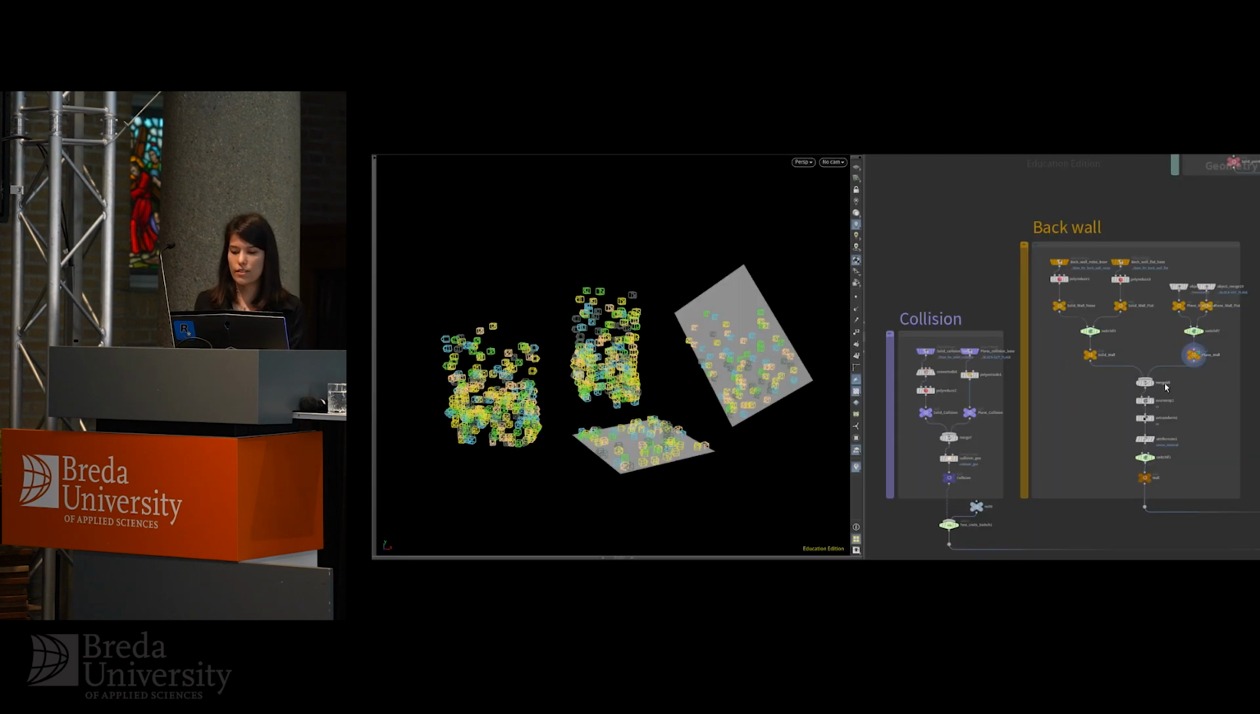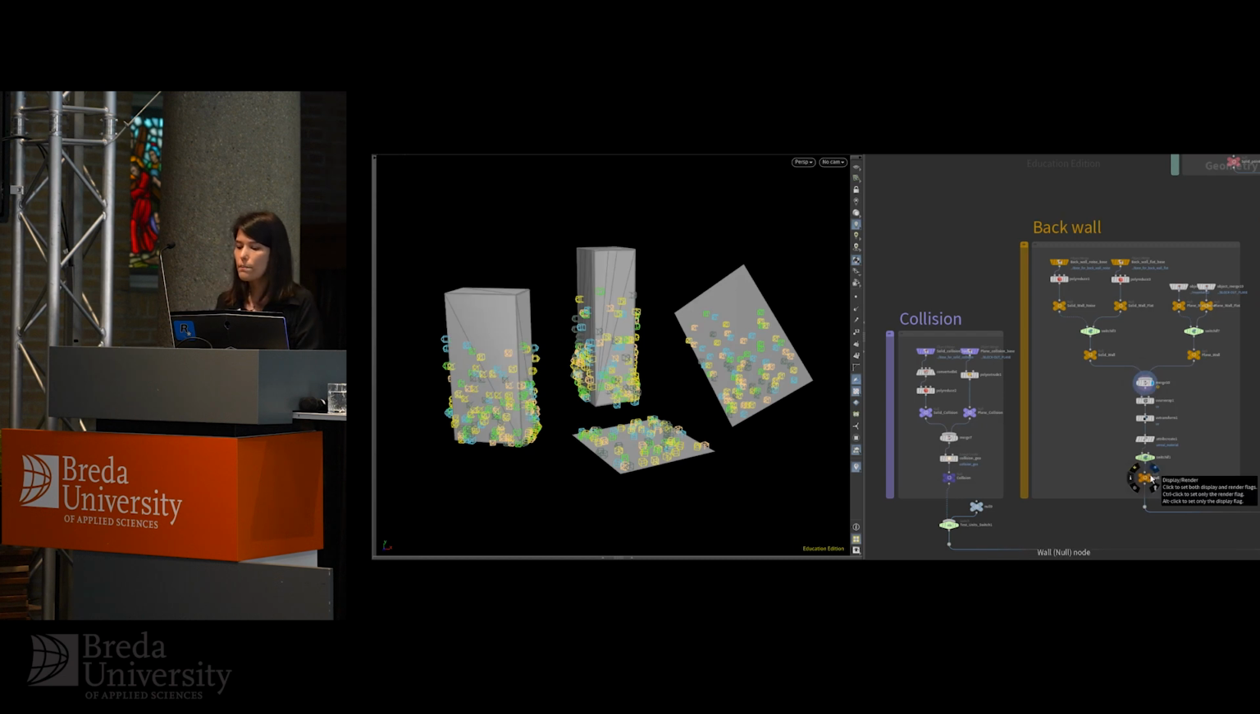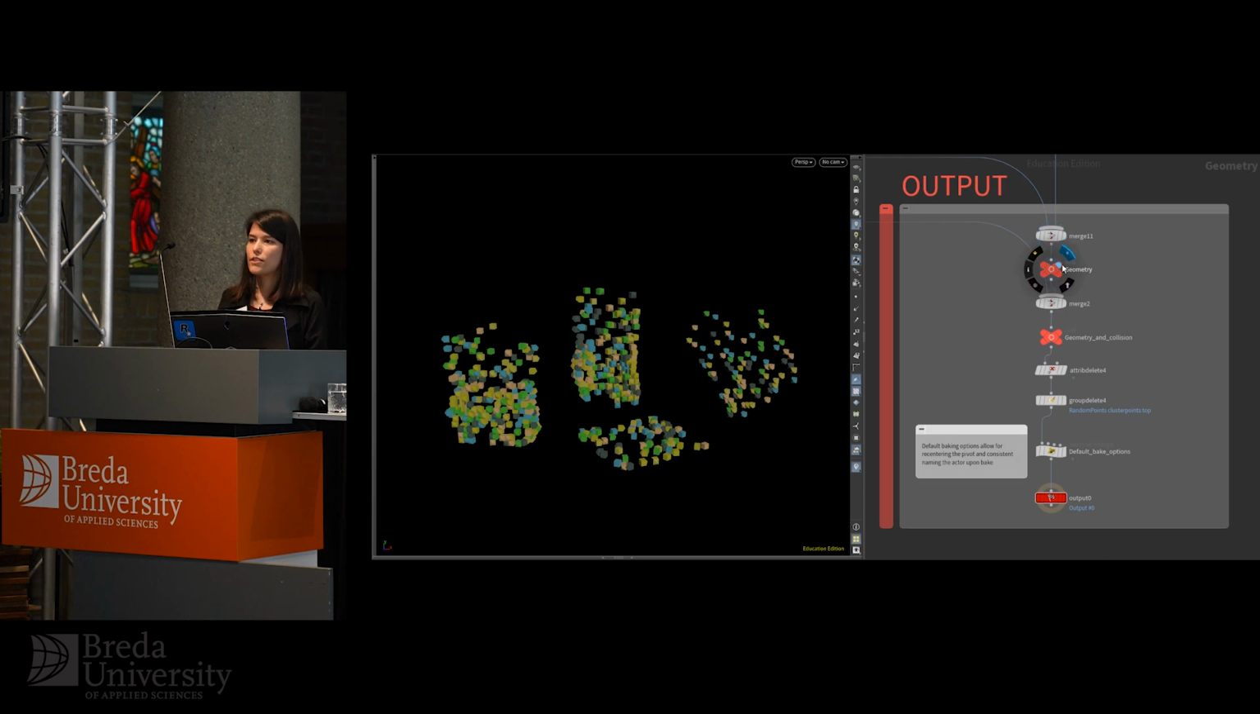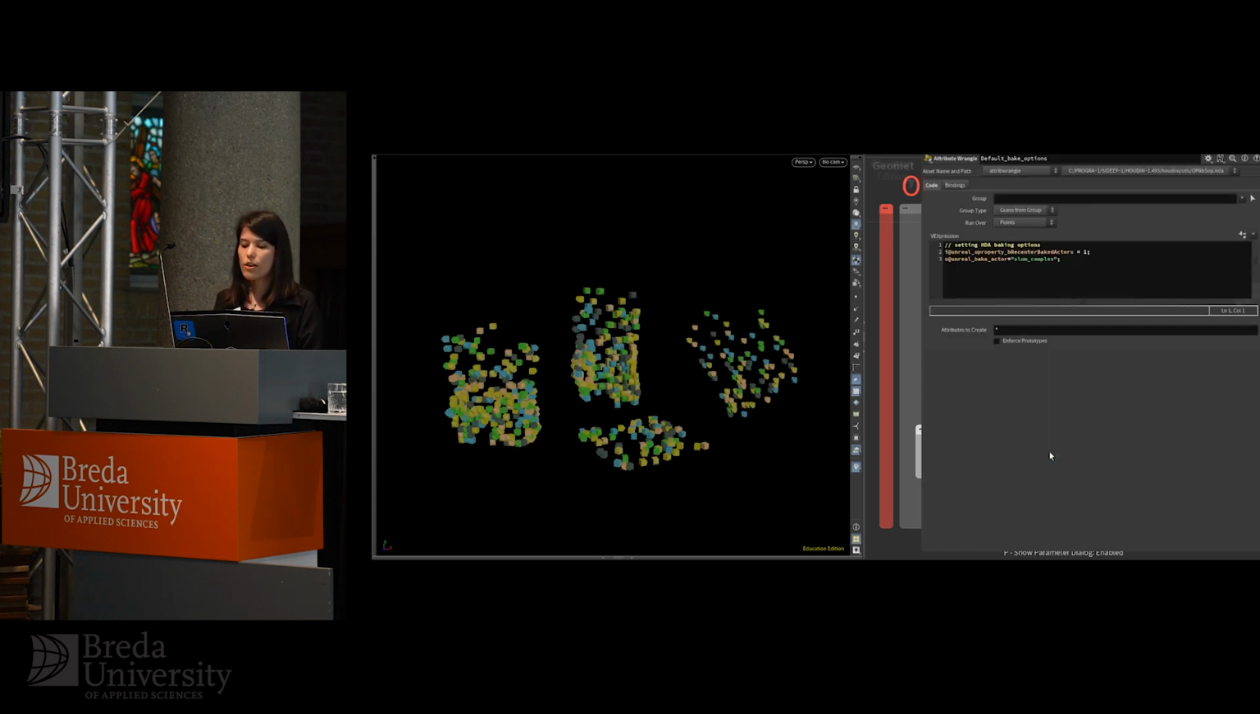Finally, collisions and back wall are set up. The back wall can be customized by the user, who can apply a material and adjust texel density. The merge components are then configured with a couple default baking options that simplify the user workflow.